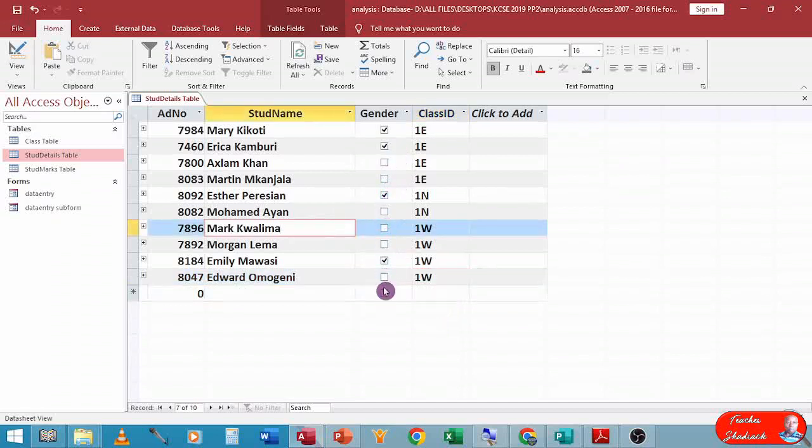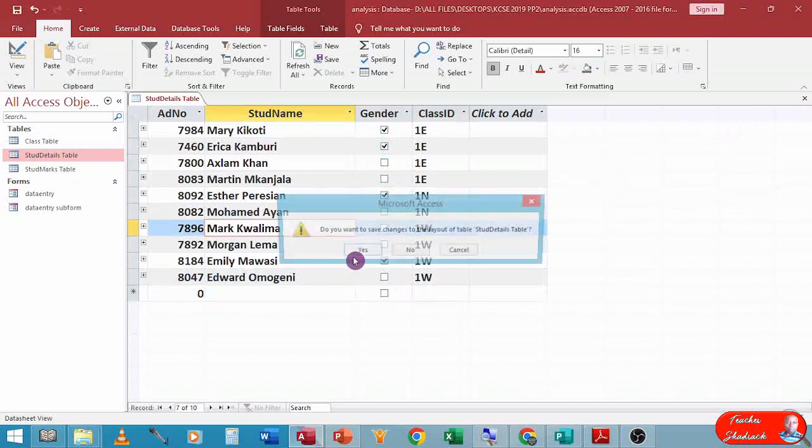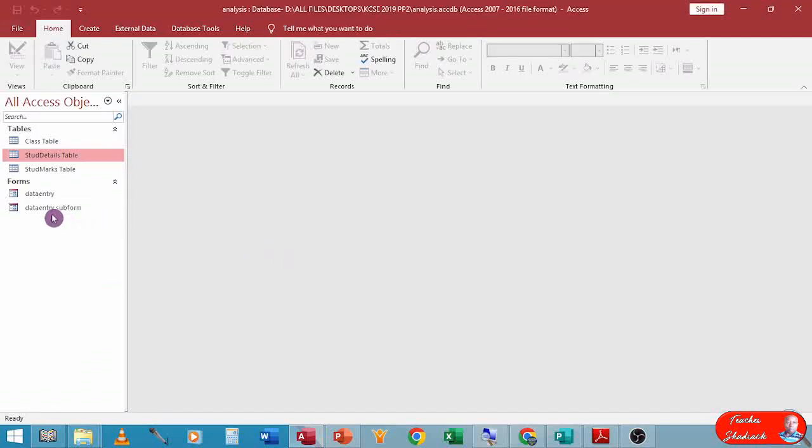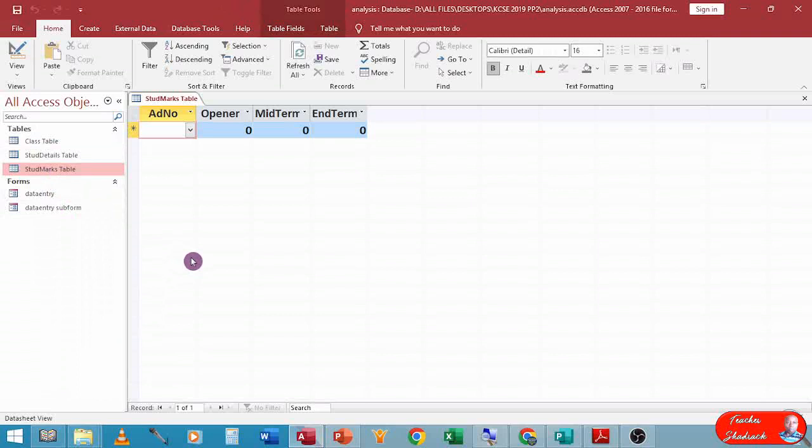So quickly we check whether we have marked the girls. Female. We have 4 females. Good. Then the third table, the data about exams. So we've got 7984 there. Then scored 85, 76, and then 82.